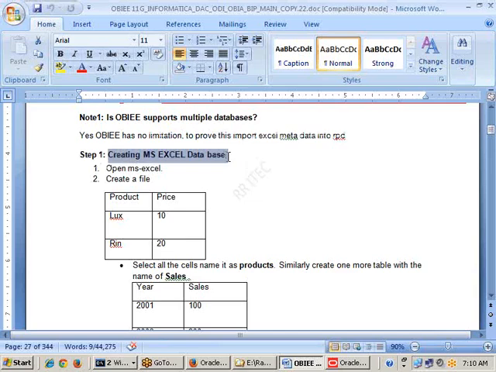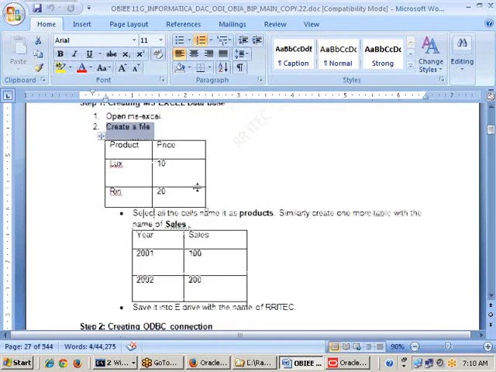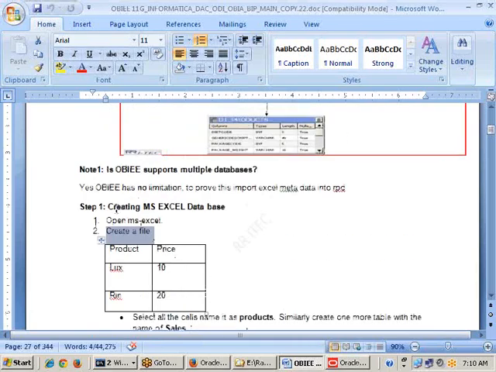Creating the MS Excel database. Open MS Excel and create a file. We are creating a file with columns such as product, price, lakhs, 10, 20, something. Select all the cells and name it as what, sir? Products. Similarly, create one more table named sales by typing all these things. Save this in the E drive with some name. Let us try to finish step 1, creating the MS Excel database. Yes, sir. Open MS Excel.